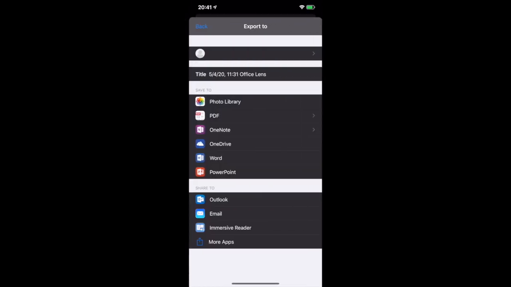Once we've done that, double check that our page count at the top is correct. In this case, it's good enough, so I'm going to press Done. This brings up the place that you can share what we want to do with the PDF file.